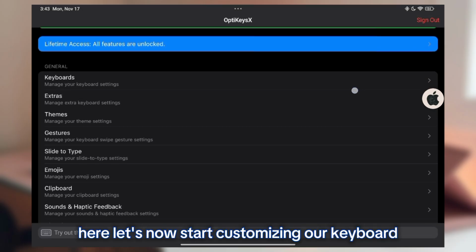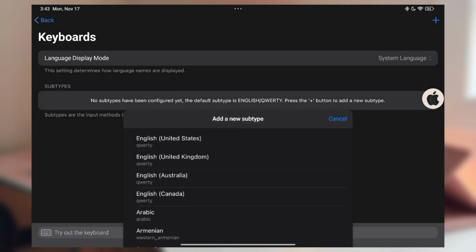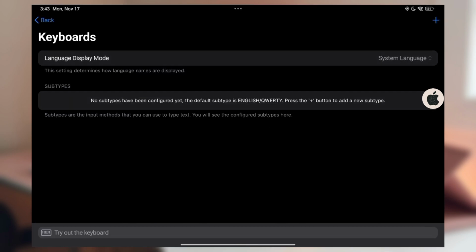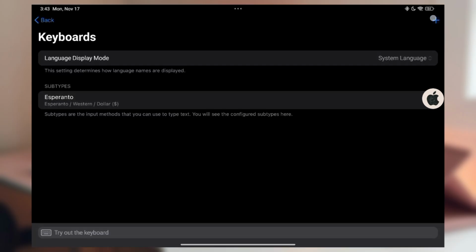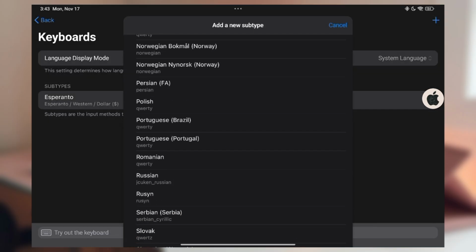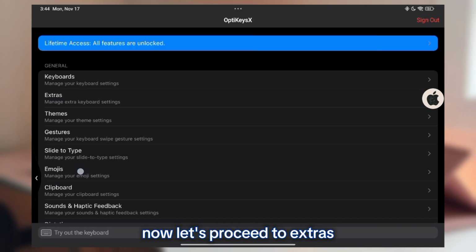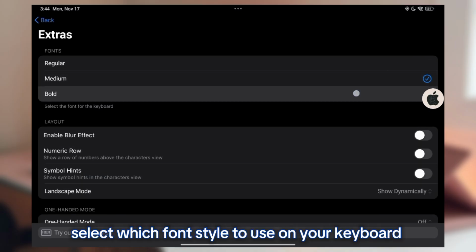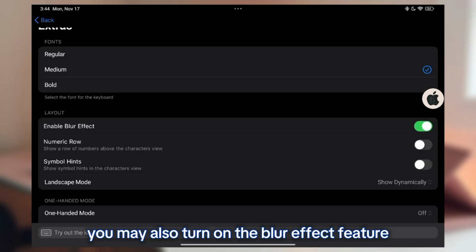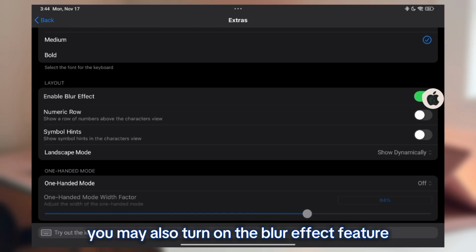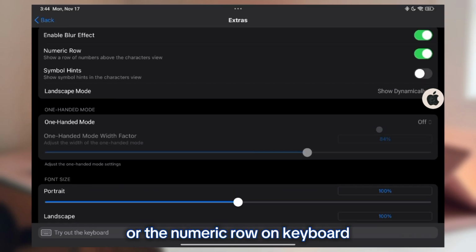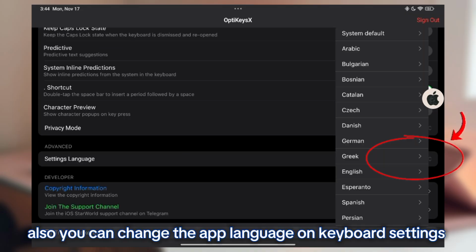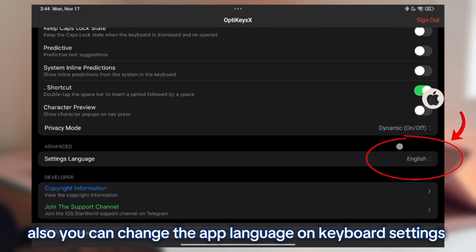Here, let's now start customizing our keyboard. You can select other languages that you want to use. Now, let's proceed to extras. Select which font style to use on your keyboard. You may also turn on the blur effect feature or the numeric row on keyboard. Also, you can change the app language in keyboard settings.